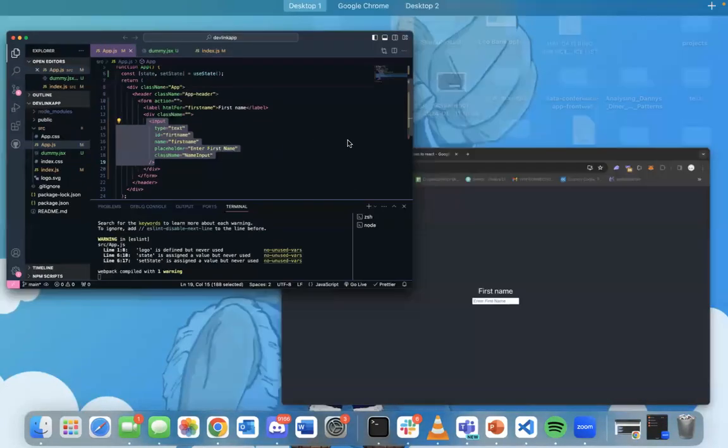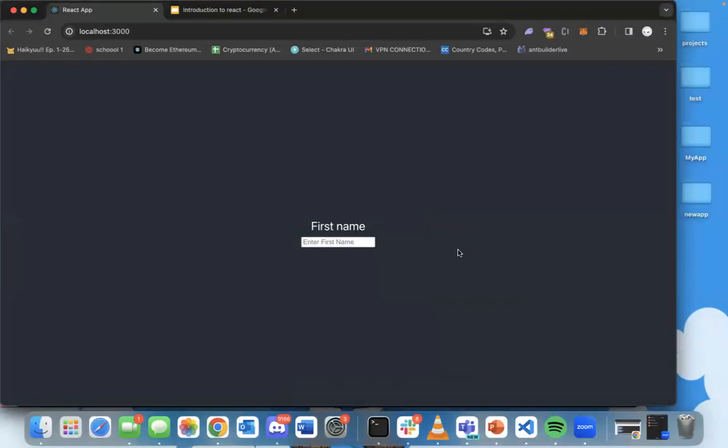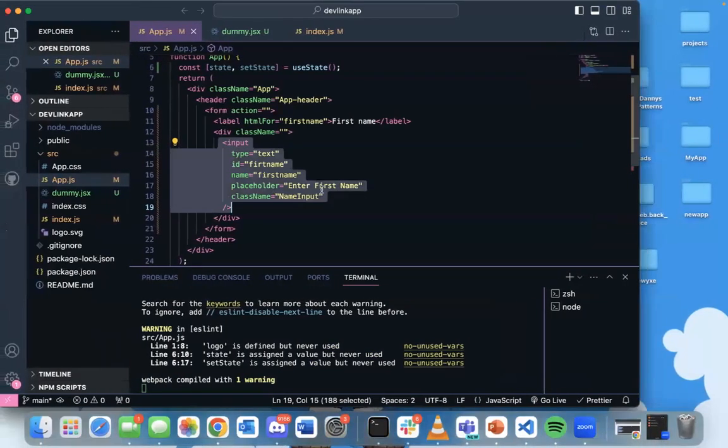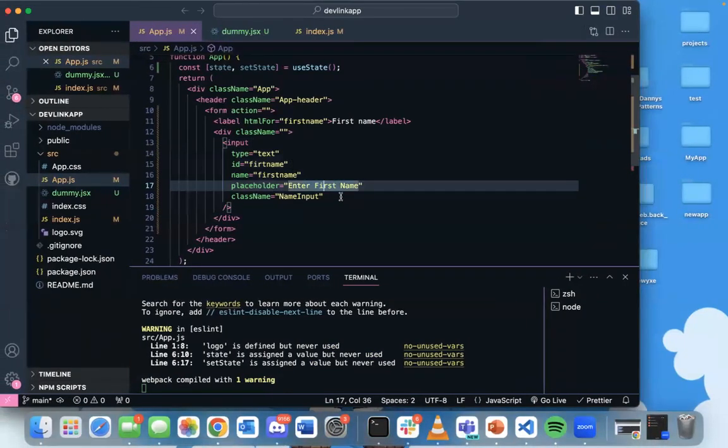So if we want to look at, like I said, we are looking at events, right? When I type into this input, I can see that what I'm typing in is entering the input, obviously. And if I remove everything from this input, I can see my placeholder right here as enter first name, which is what I have saved it to be from my React code right here, right?